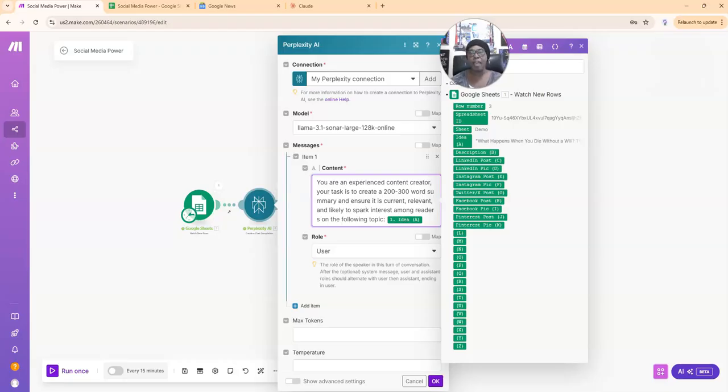But what if you have a lot of Google Sheet applications? As you see, I have. Here is one of the magics of Make.com. As I hover over it, look at the Google Sheets. You see it's pulsating. That shows you what application you're working on.